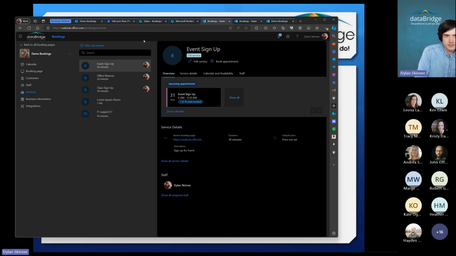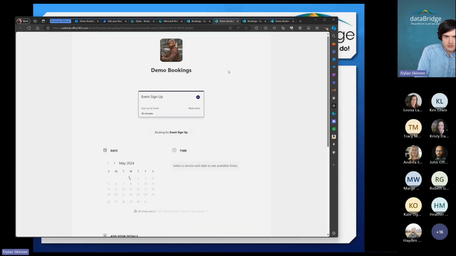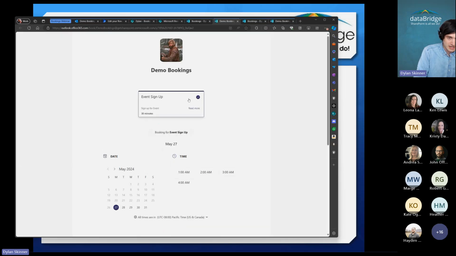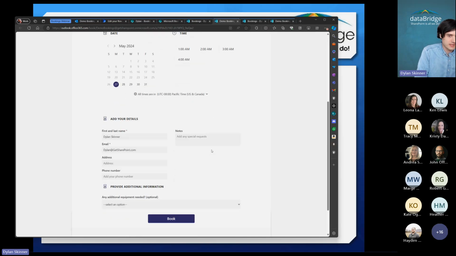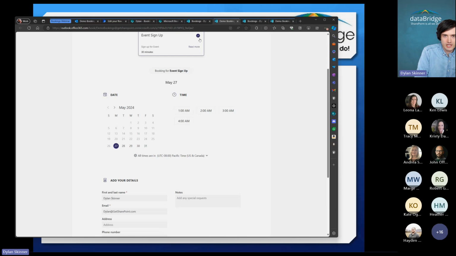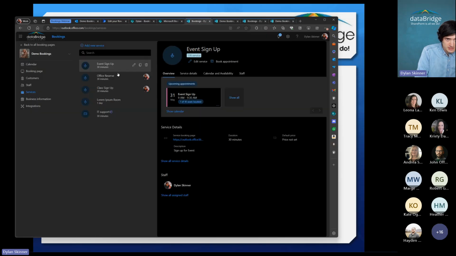Just to show you what a bookings page looks like, let me see, I think I've already got it open here. Or I'll just click the link to show you. For instance, if I have a sign up here, whatever the service is, you'll have what's called a bookings page. It's something that can be linked to, and I'll show you how to set this up. But basically for each one of these, you can see they all have their own different sign up links.